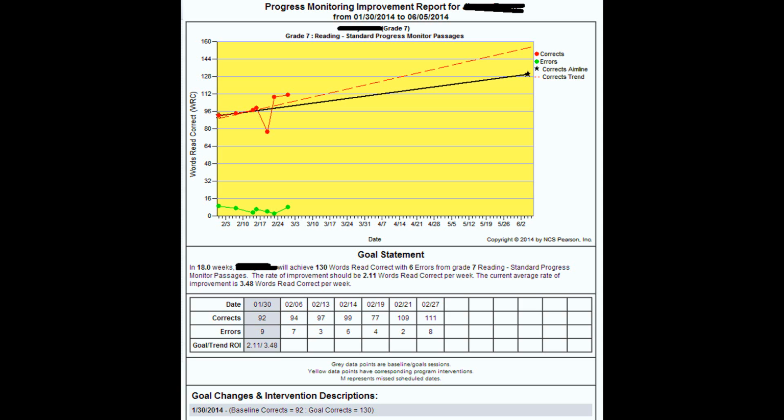Below the graph is a goal statement which says, in 18.0 weeks, our student will achieve 130 words read correctly with 6 errors from grade 7 standard progress monitoring passages. The rate of improvement should be 2.11 words read correctly per week. The current average rate of improvement is 3.48 words read correctly per week. Now, something like this you might even find useful when writing IEP goals. Below the goal statement is a chart that shows when the measurements were taken and exactly how many words were read correctly and how many errors the student had on each one of those passages.